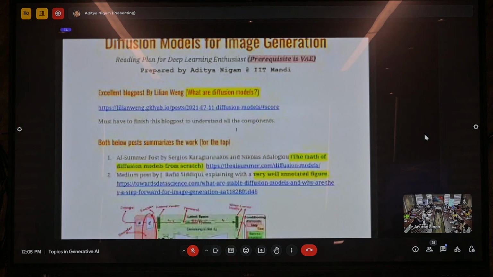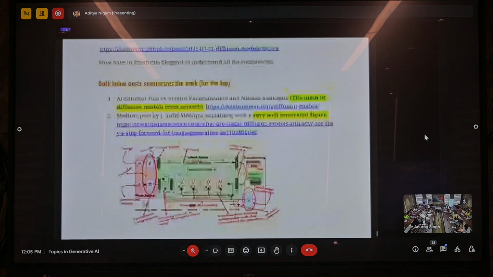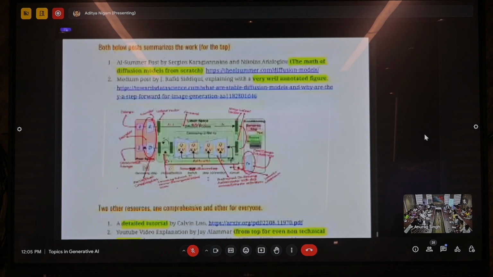There is an excellent blog post which talks about all the math. I have read all the math from there. So you can read things from here, and two other resources which talk about diffusion models are being shown over here.